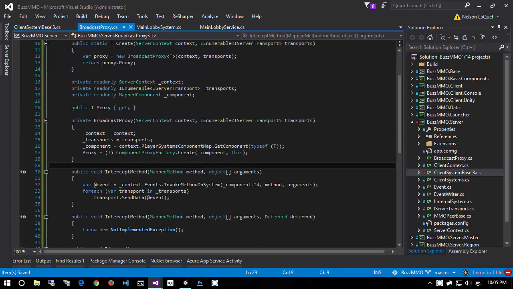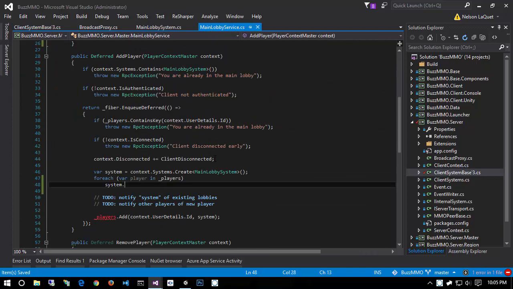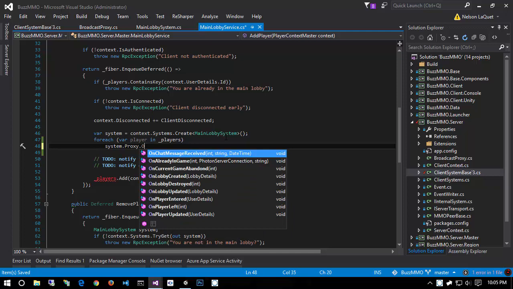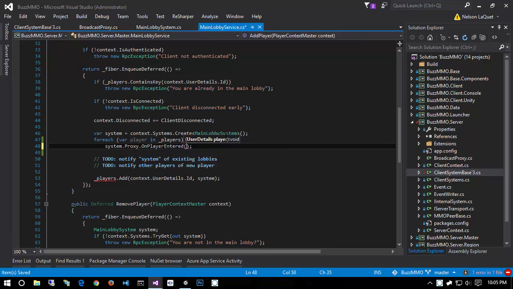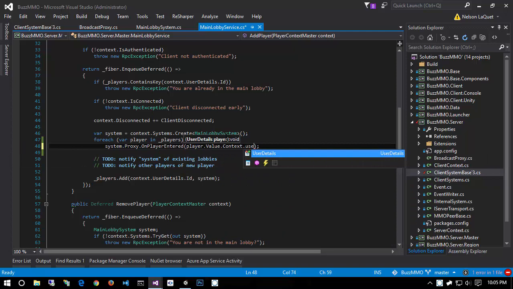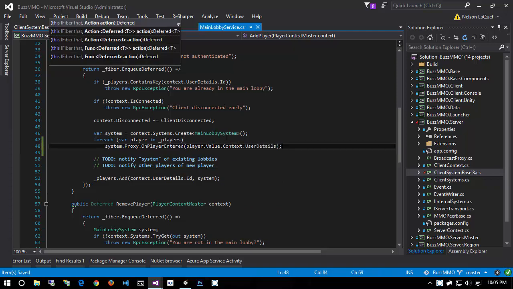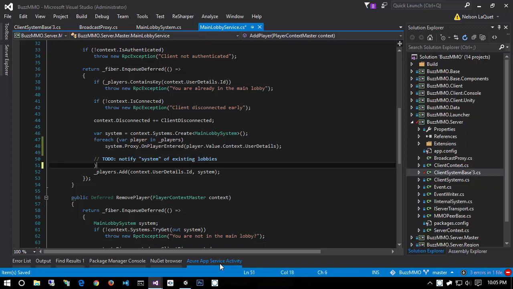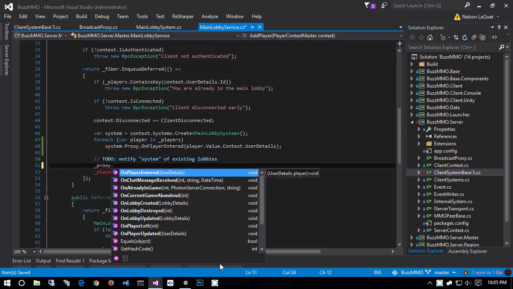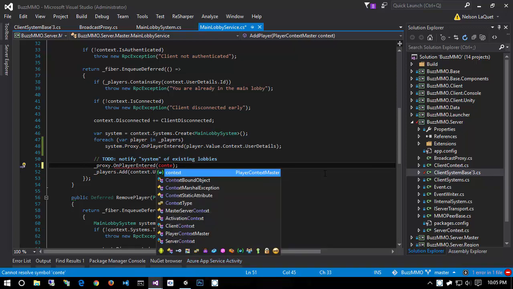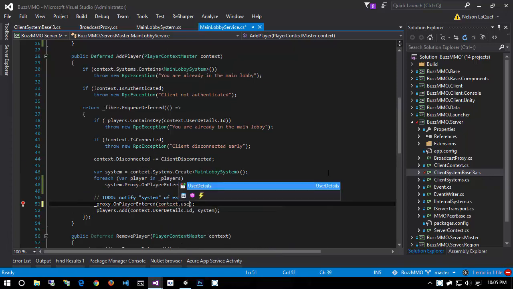So by doing that, we can now jump back to the main lobby service, and I can say system.proxy.onPlayerEntered, and then I can pass in player.value.context.userdetails. And that's it. Now, to notify other players of the new player, that's really easy to do. We simply do _proxy.onPlayerEntered, and then we pass in the context user details. And that's it.